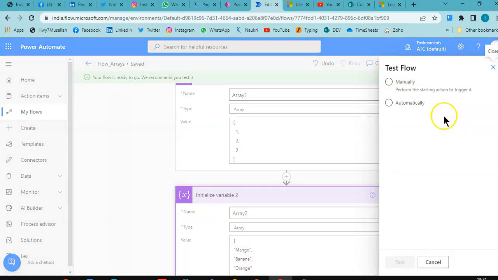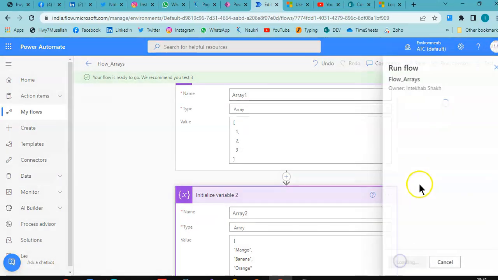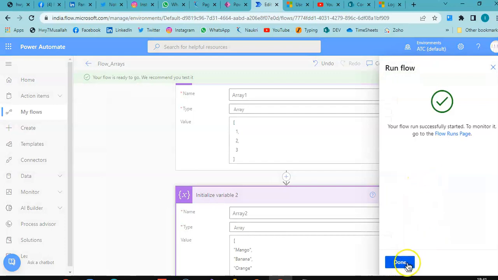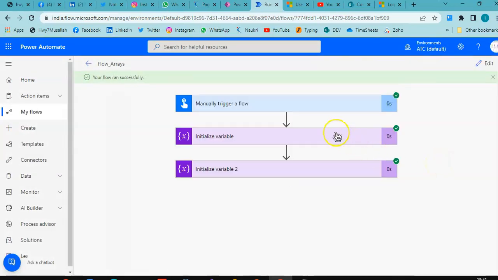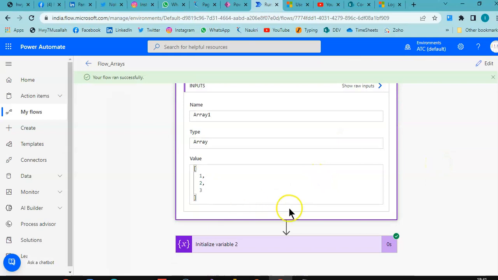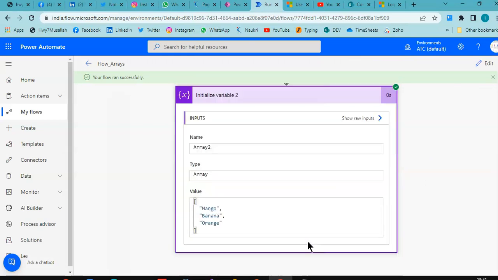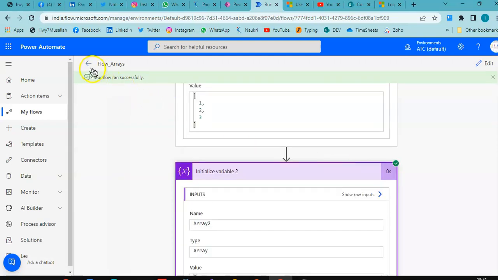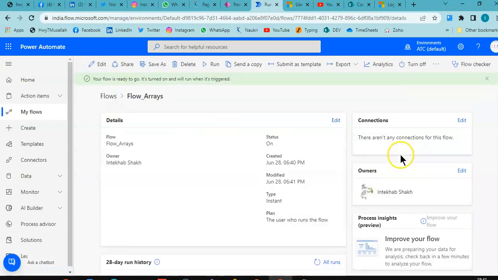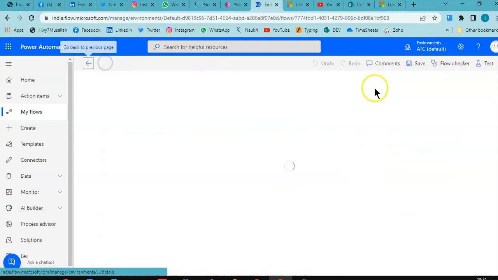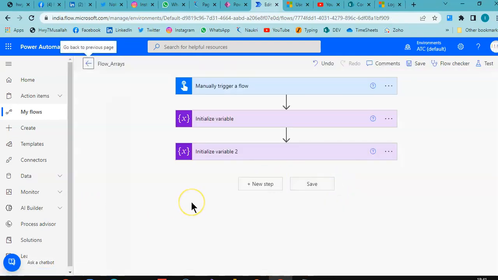Test. Manually test. Run flow. Done. 1, 2, 3, 4. Mango, banana, orange. That's it about variables: initializing a variable of the type array.